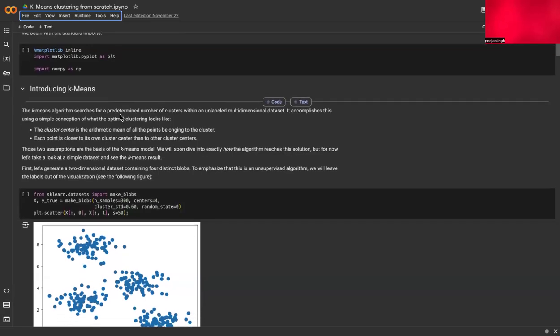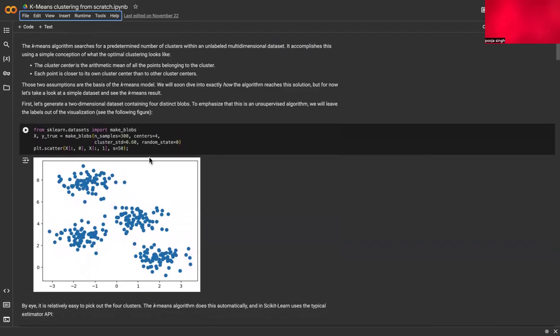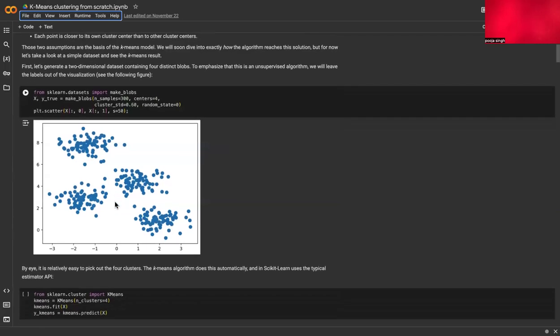We then proceed to create the synthetic data for clustering using make_blobs from sklearn.datasets. This function generates a dataset with 300 samples divided into 4 clusters with a standard deviation of 0.6, ensuring reproducibility with a fixed random seed. The generated data is stored in X, which contains the coordinates of the points, and y_true, which contains the true cluster labels for evaluation.